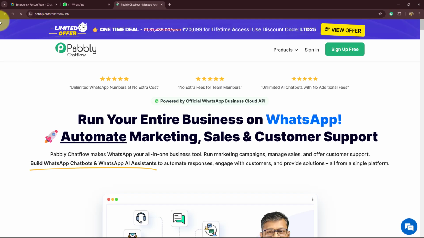Over here, we have two simple options, sign in and sign up for free. So in case you are an existing user like me, simply click on sign in to log into your account directly. But if you are a new user, you have to click on this sign up for free button.